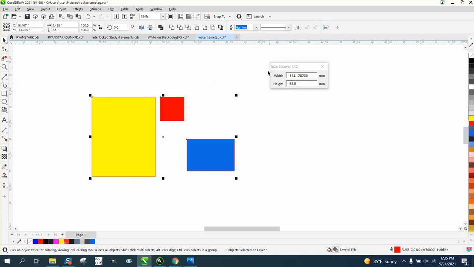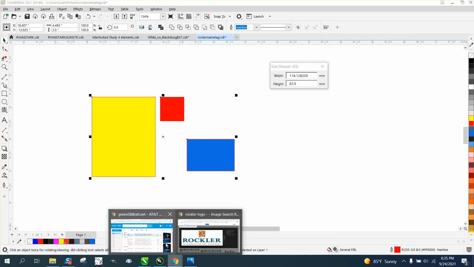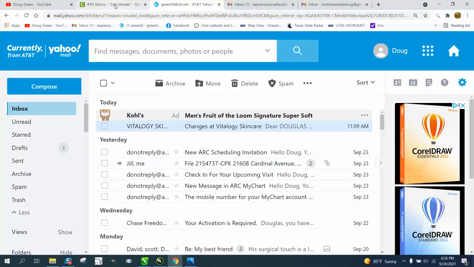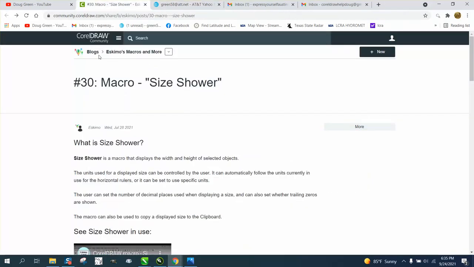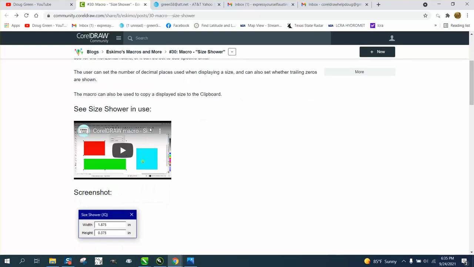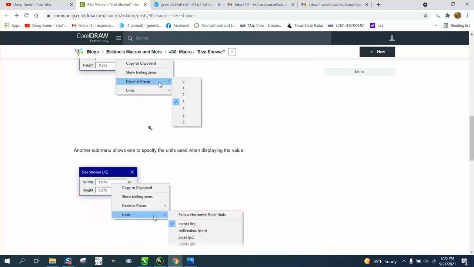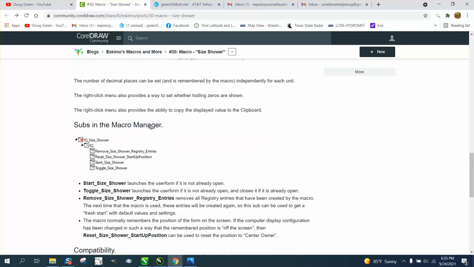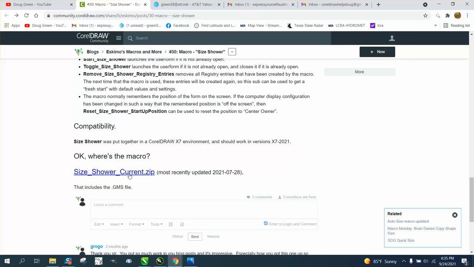I will have a link to this macro on his website that is right here. I'll have this link, and if you look, he's got a lot of macros that are really cool. A little explanation about how it works, kind of like what I just did, and there's the macro right there.